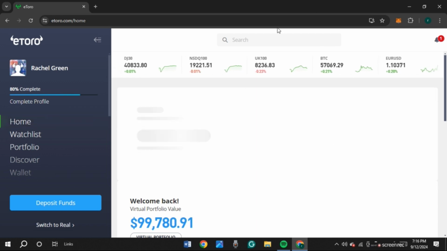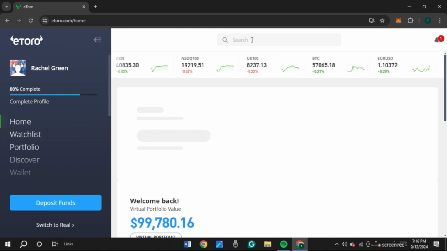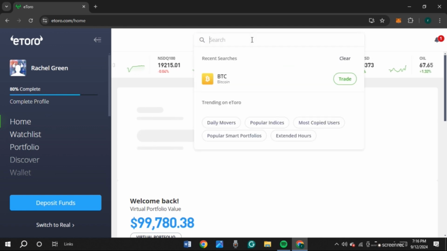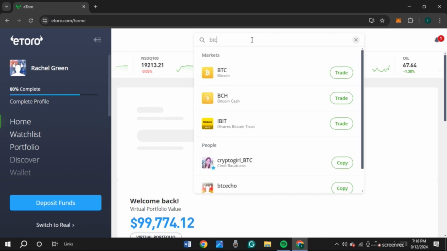In your home page at top, you'll be able to see a search bar. All you have to do is click on it. Now search for the crypto that you want to trade. Here I'm searching for BTC. Here several options will pop up. Click on the option BTC.